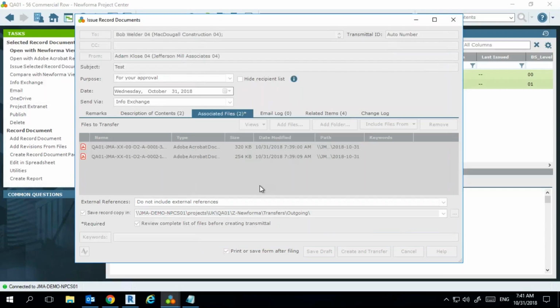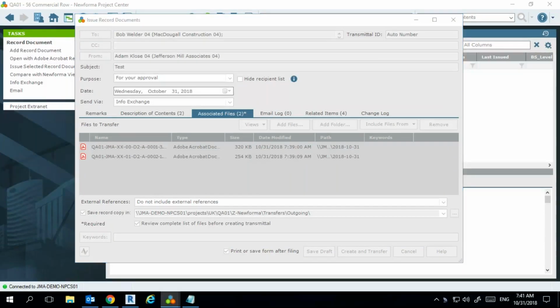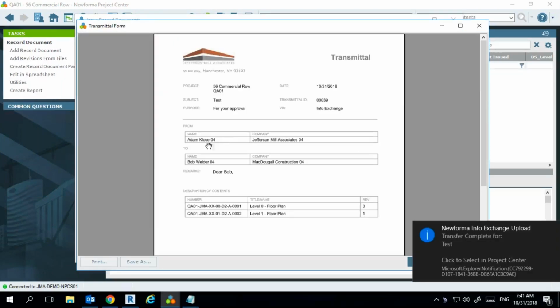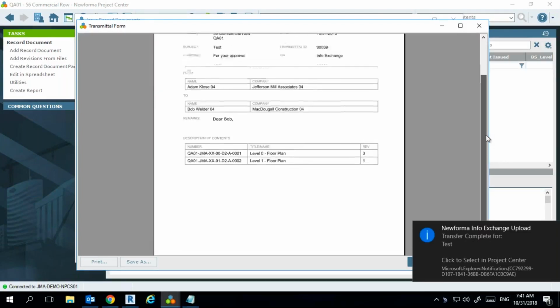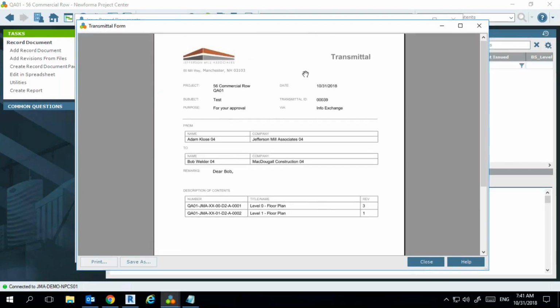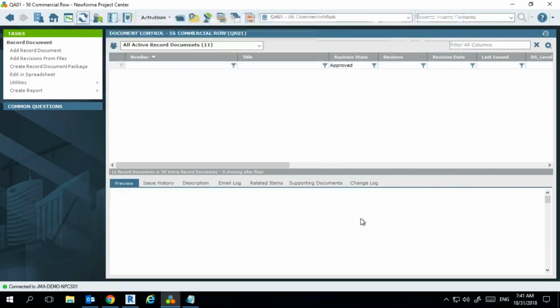We don't need to go into details of all the options today. At the end of this, we're going to upload that to Info Exchange, which is that web component for Newformer, and we're going to send a link to Bob in this example, and he's going to be able to download that information. He's also going to get a transmittal form, letting him know exactly what he's receiving. Again, we can change the design of these, which we typically do for each of our customers.